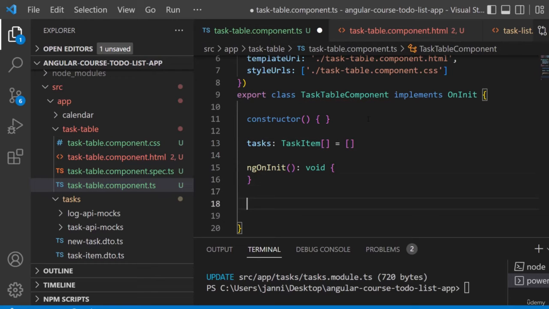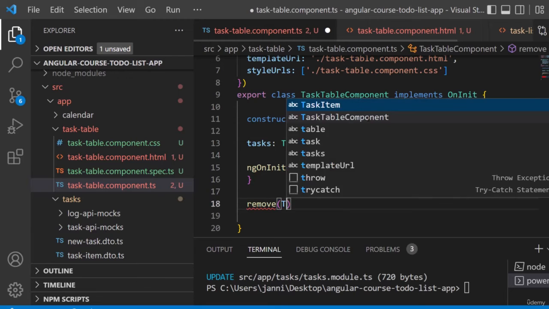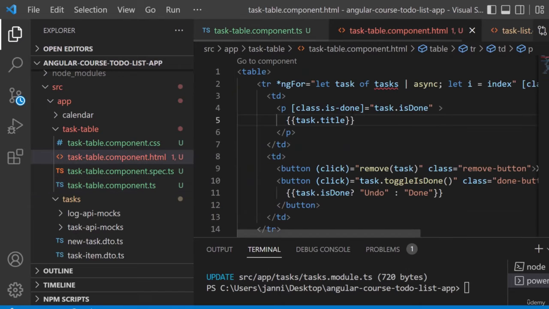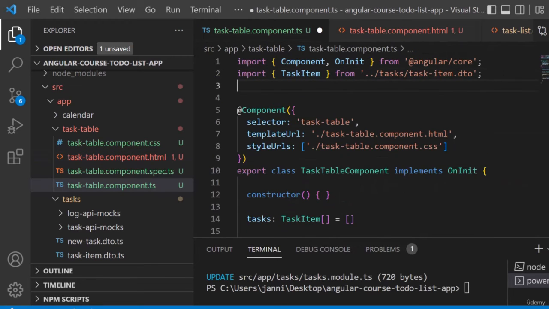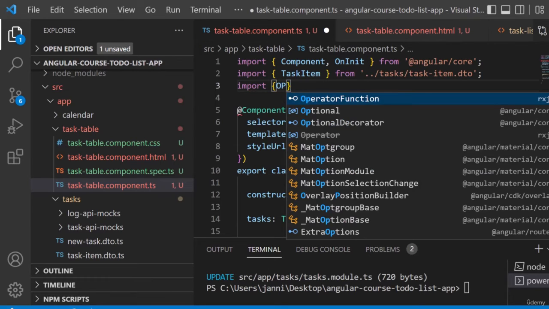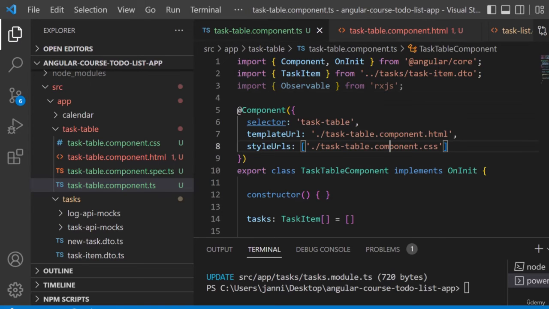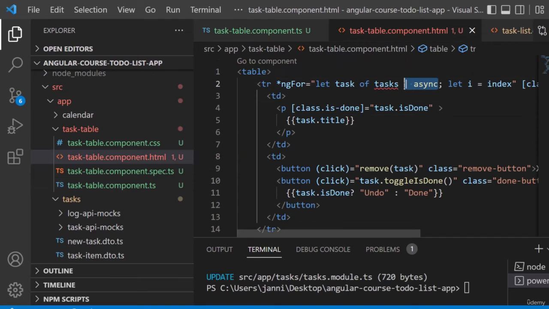And then we can add a new method. Let's call it remove, and we want to remove a task item. There we go. So in that way, we should now see if we switch over, that task is still showing us something because it's an observable. So first of all, let's go in here and let's import in the task table observable again. So let's grab observable from RxJS. And for now, to make it work, switch over and let's remove the async pipe just for now. Great, so now let's get that started.